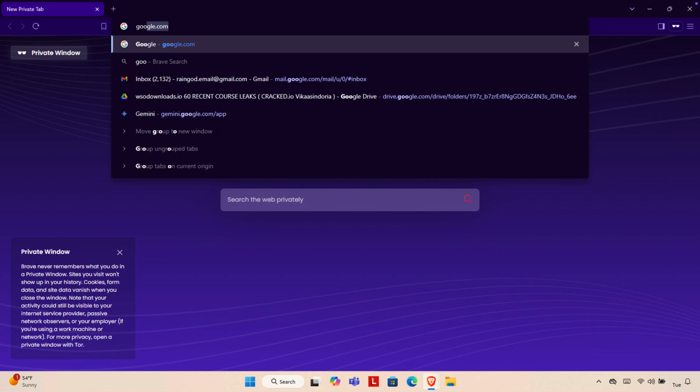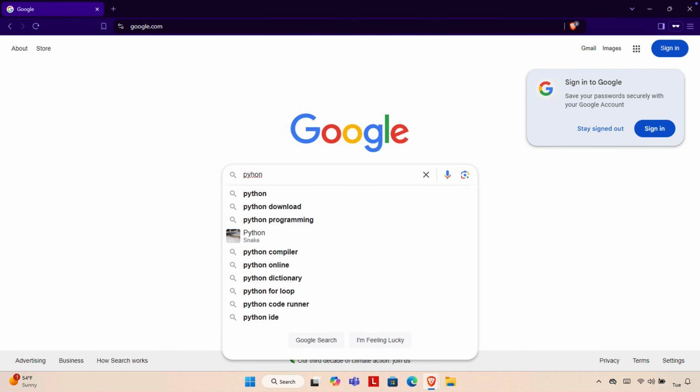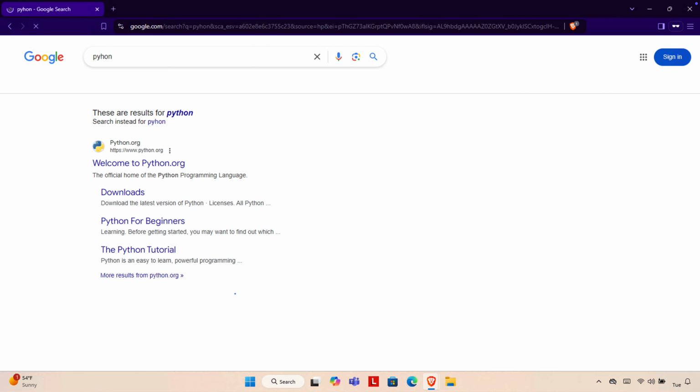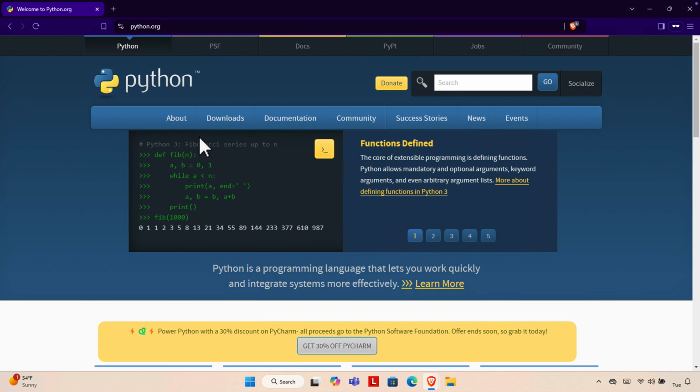At first we need to go to google.com, and once we are in google.com, then we have to type Python and then hit the enter key of our keyboard. Once we hit enter, then we will see python.org. This website is there. We can directly click here and it will open python.org.